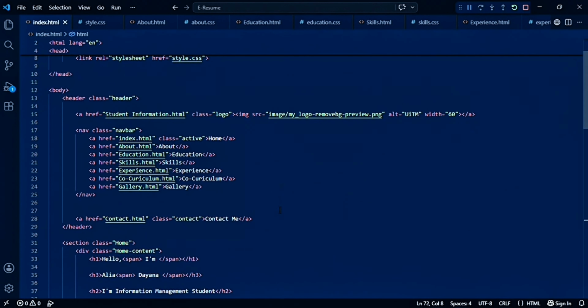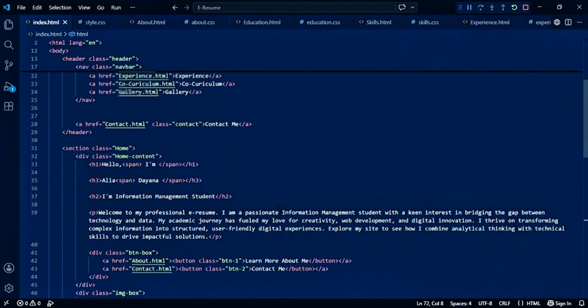In the body section, I created the header containing the logo, navigation menu, and contact button. The logo is linked to the student information page. The navigation bar allows users to access the form, about, education, skills, experience, curriculum, and gallery pages. A Contact Me button is also included.